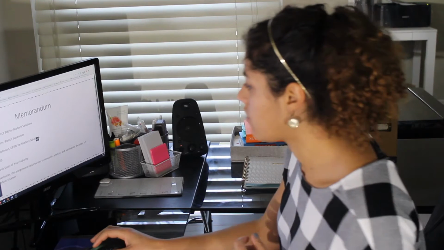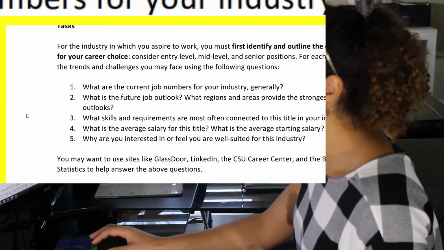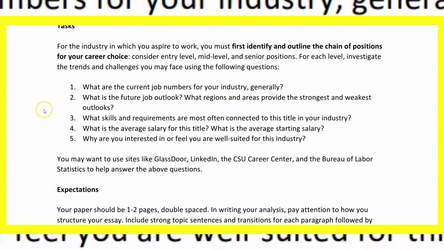So the next task, after you've identified those 3 titles, again, entry, mid, and senior, is that for each of the titles, you're going to answer the 5 core questions outlined on the assignment memo. We want you to research and answer: what are the current job numbers for your industry, generally? What is the future job outlook, such as what regions and areas are going to provide the strongest and weakest outlooks?